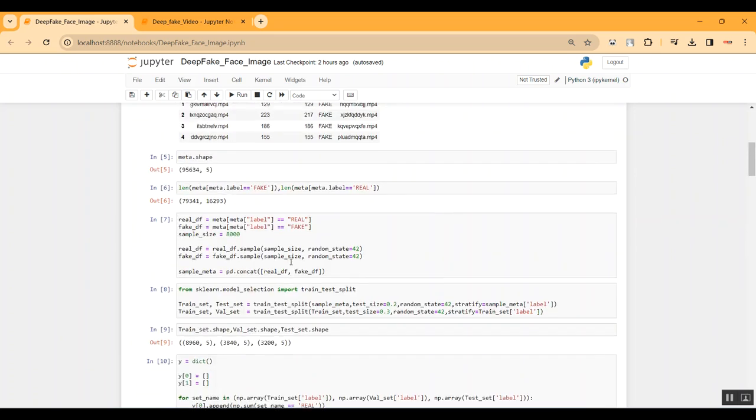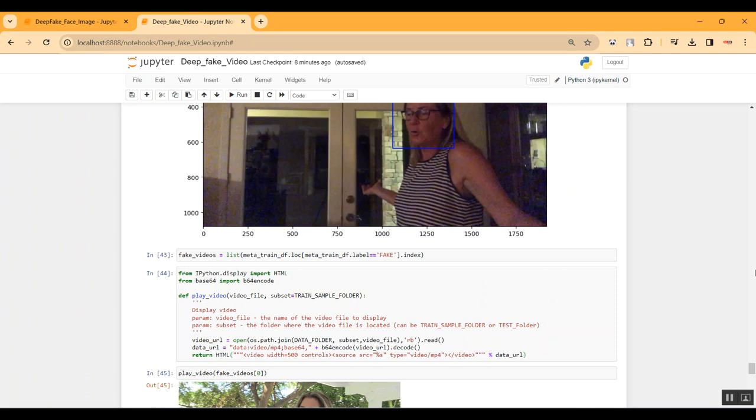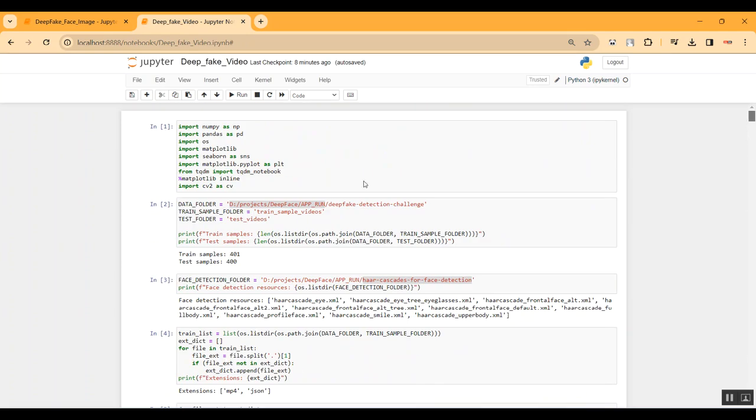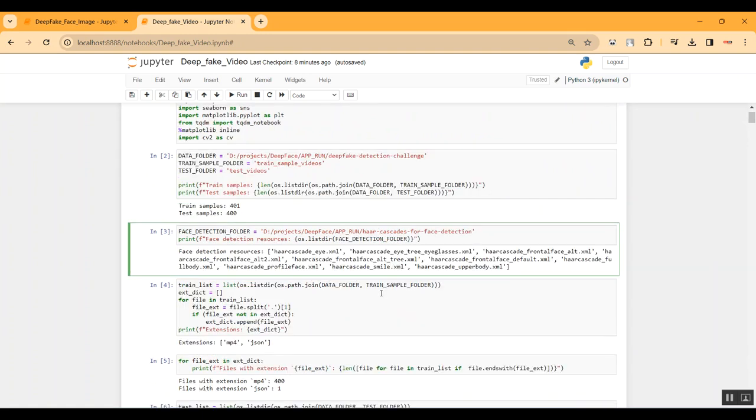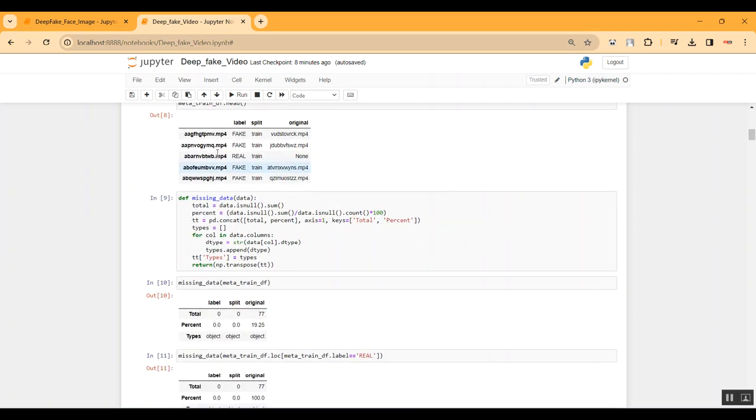Actually I'm using two types of data set. For the first data set, this was the process. This is the second data set, for video. I am using the Deepfake Detection Challenge data set as input, and I'm also using face detection here. Since we have to process video, I am using this particular XML file for the detection. So it is the second data set.